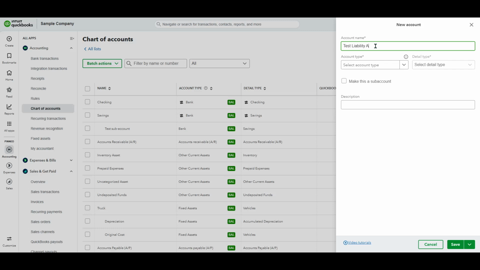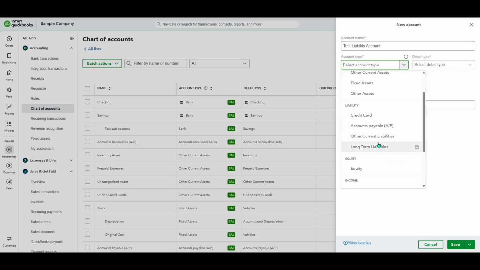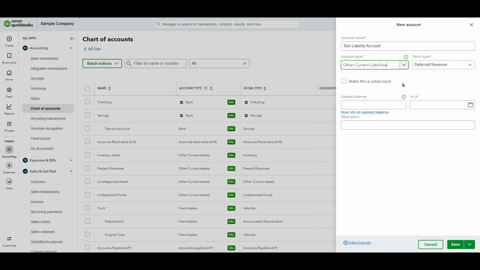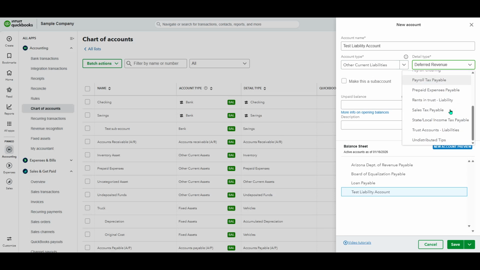Next, choose the account type. You'll pick either Other Current Liabilities or Long-Term Liabilities. Use Other Current Liabilities for amounts you expect to settle within the next 12 months, such as sales tax you owe, payroll withholdings, or short-term payables. Choose long-term liabilities for obligations that extend beyond a year, like multi-year loans or equipment financing. Getting this right helps your balance sheet present an accurate picture.